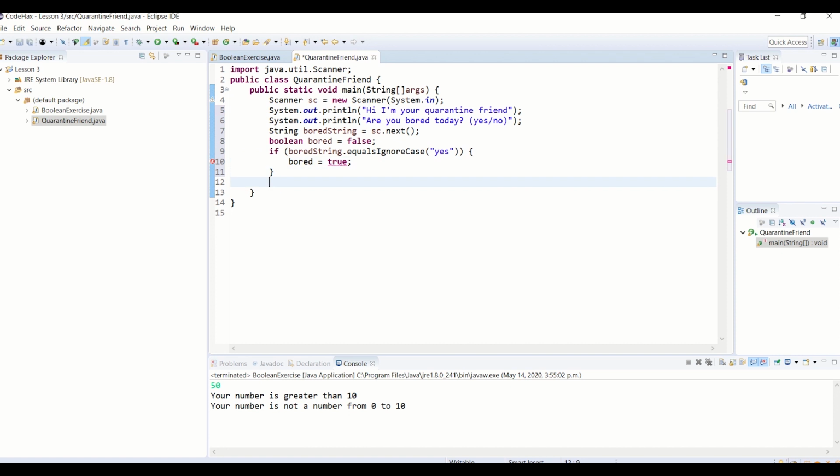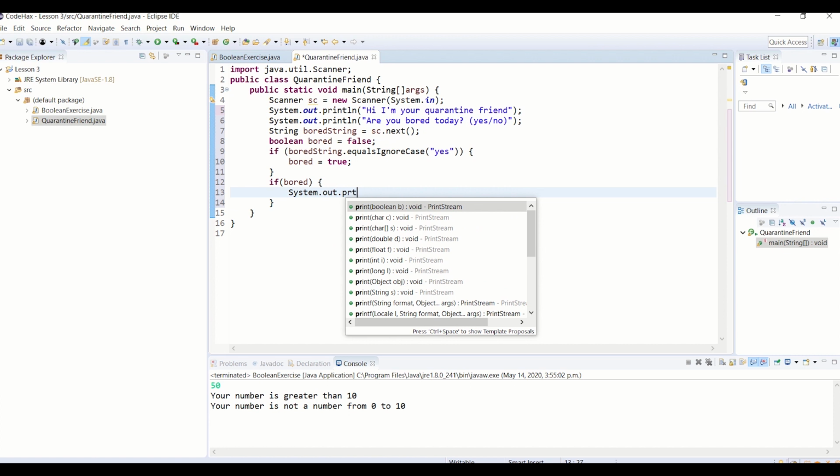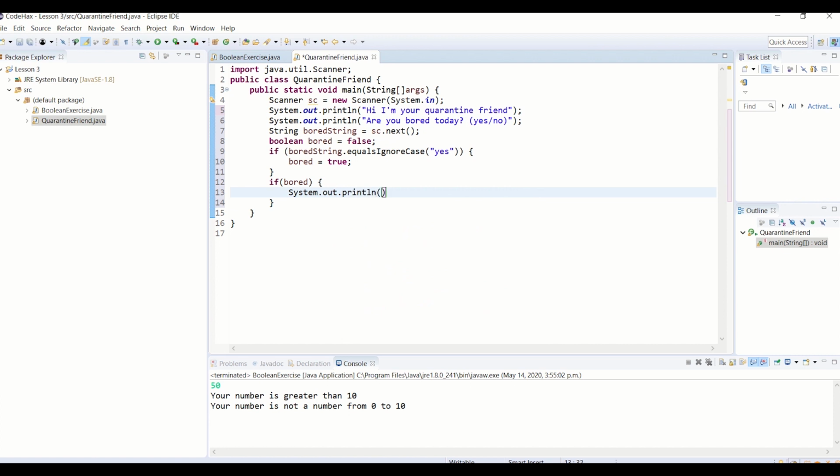So then if the user that we have is bored, so that would be bored equals true, or you can just type if bored. That only works with booleans. So if bored, let's output another message. So we want to find out more about our friends so that we can help them with their boredom problem. So let's say, do you like dancing?